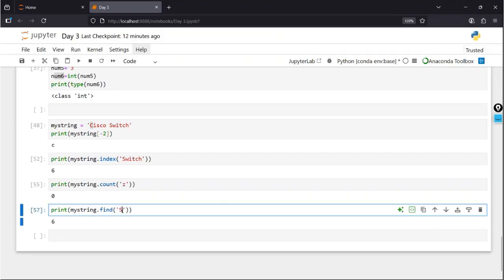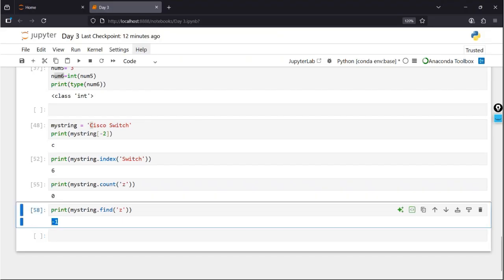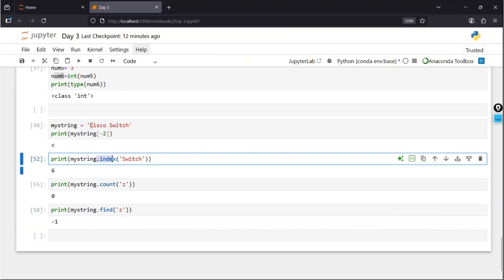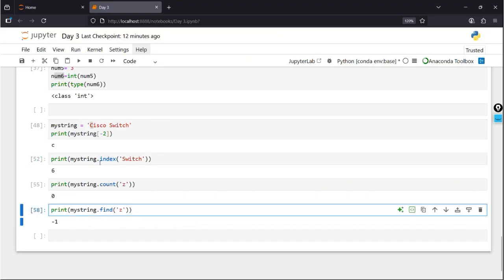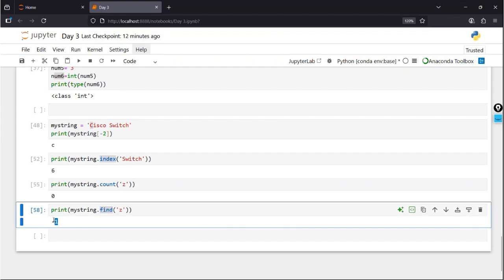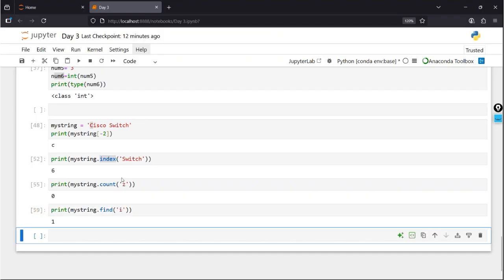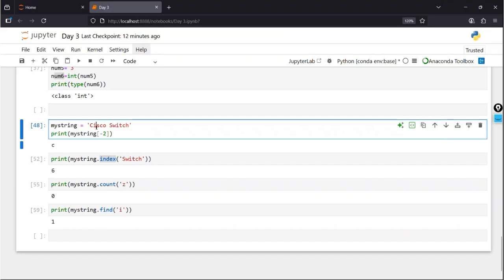But suppose I have given something which is not available in our string, it will show minus 1. This is the only difference between index and find. In case of index, you will get not found, but in case of the find function, you will get minus 1. Suppose I am giving a small s or small i. Let me give a small i. This also takes the first occurrence of the character.